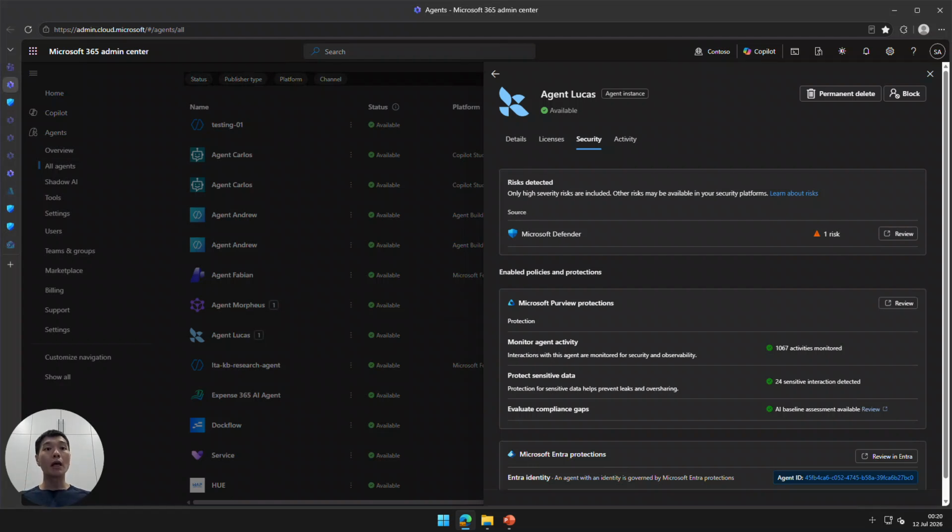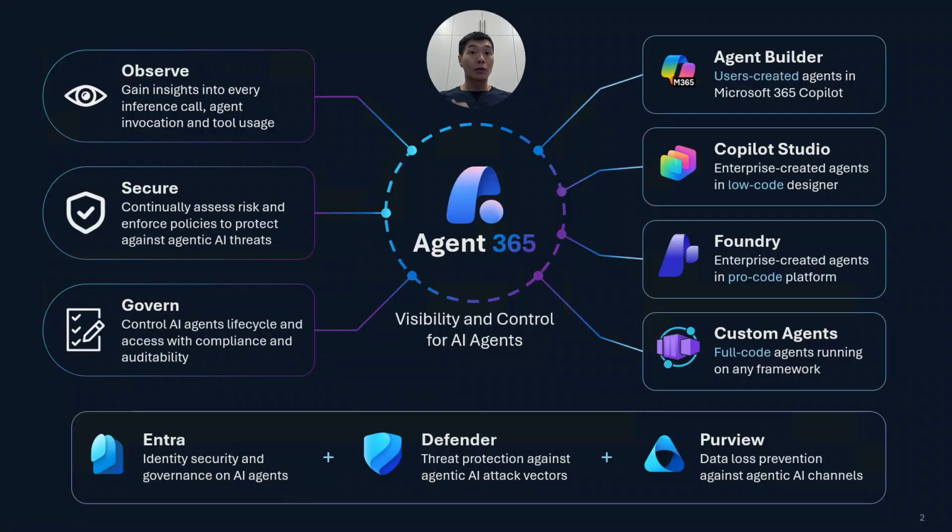So there you have it. Agent 365 provides holistic end-to-end agent security and governance. It extends the protection beyond Microsoft ecosystem, and onboarding third-party agents like the LangChain agent we saw is really straightforward with the CLI and SDK.